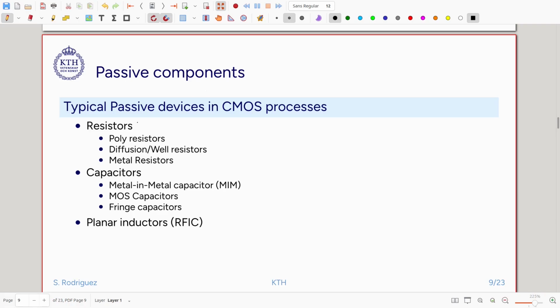On the other hand, we use a lot of resistors and capacitors, and we have different kinds of resistors. We have polysilicon resistors, diffusion well resistors, metal resistors, and for the capacitors we can build them in different ways also. Metal capacitor. We also have capacitors built with transistors, using the intrinsic capacitance of the transistors. And we can also build fringe capacitors. So let's take a very quick look at these devices.